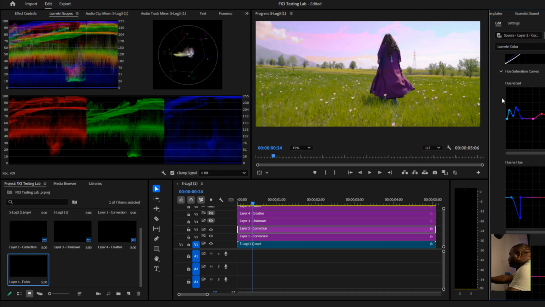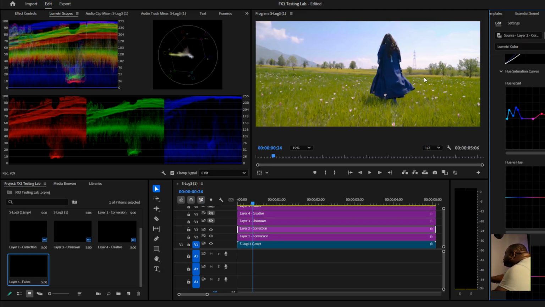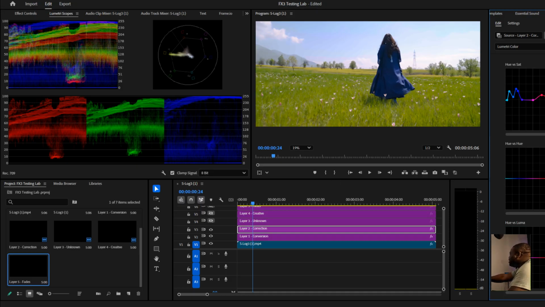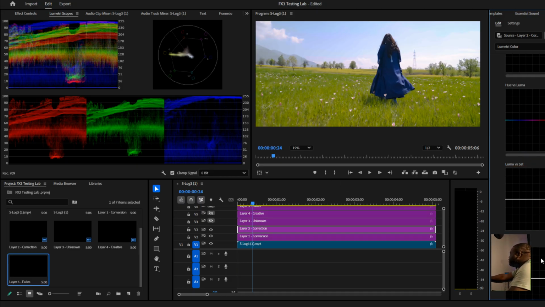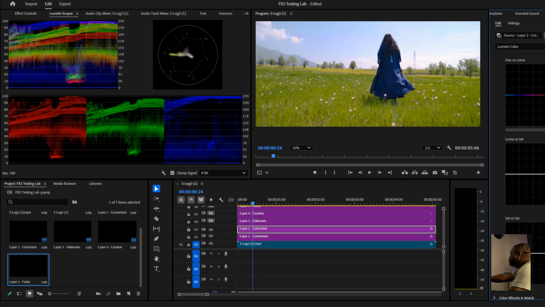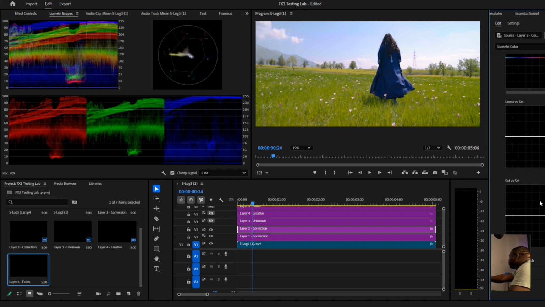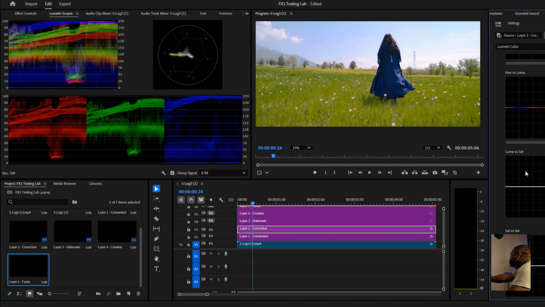Why is the sky changing? Because the sky is also blue and is boosted, okay? So it's affecting it also, okay? But that's not what we want to do, okay? We like this, so we don't need to worry about hue versus hue. So in this case, don't worry about hue versus hue, okay? So then we can work on other things if we need to, like hue versus saturation, or saturation versus saturation. Luma versus saturation, or saturation versus saturation.